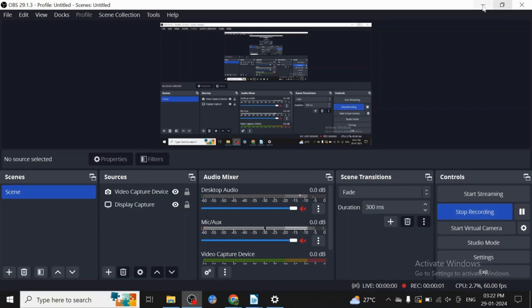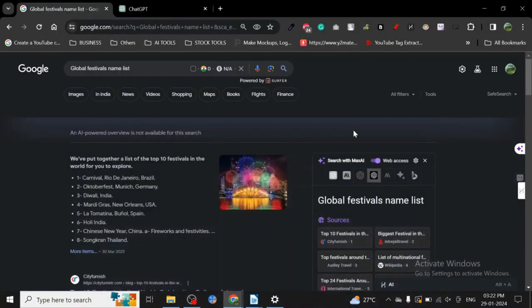Hey guys, so today I want to share a really nice method to get some global sales on your print-on-demand store. The method is actually fairly simple. I have already given a similar method to this for festivals. You can just search for global festival name list.